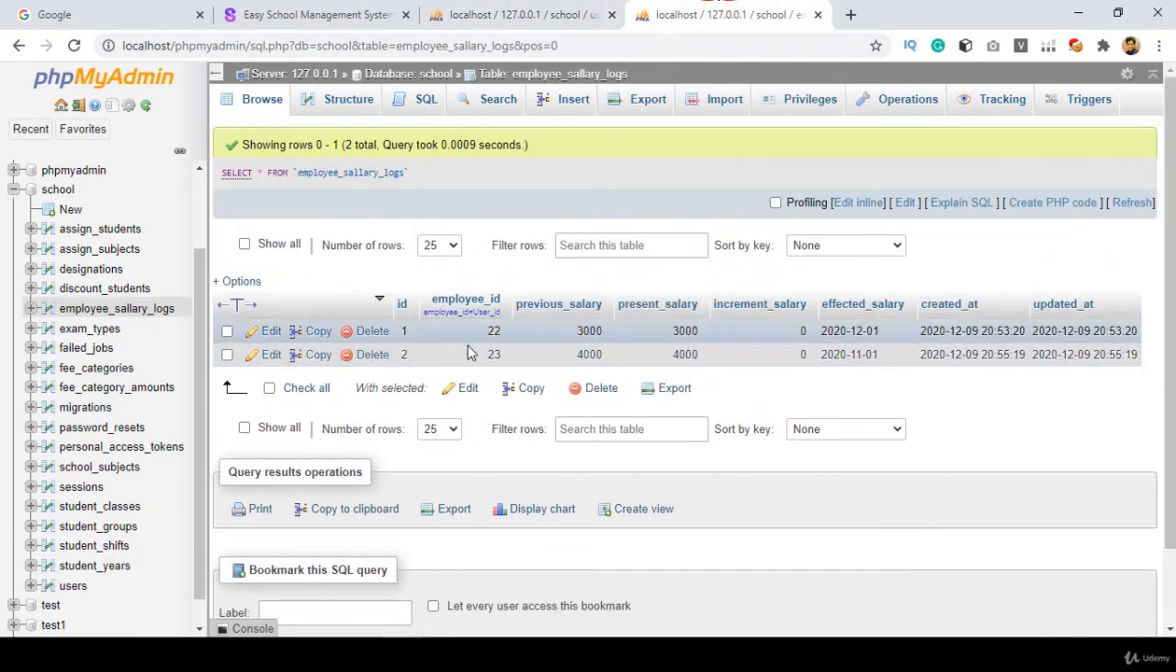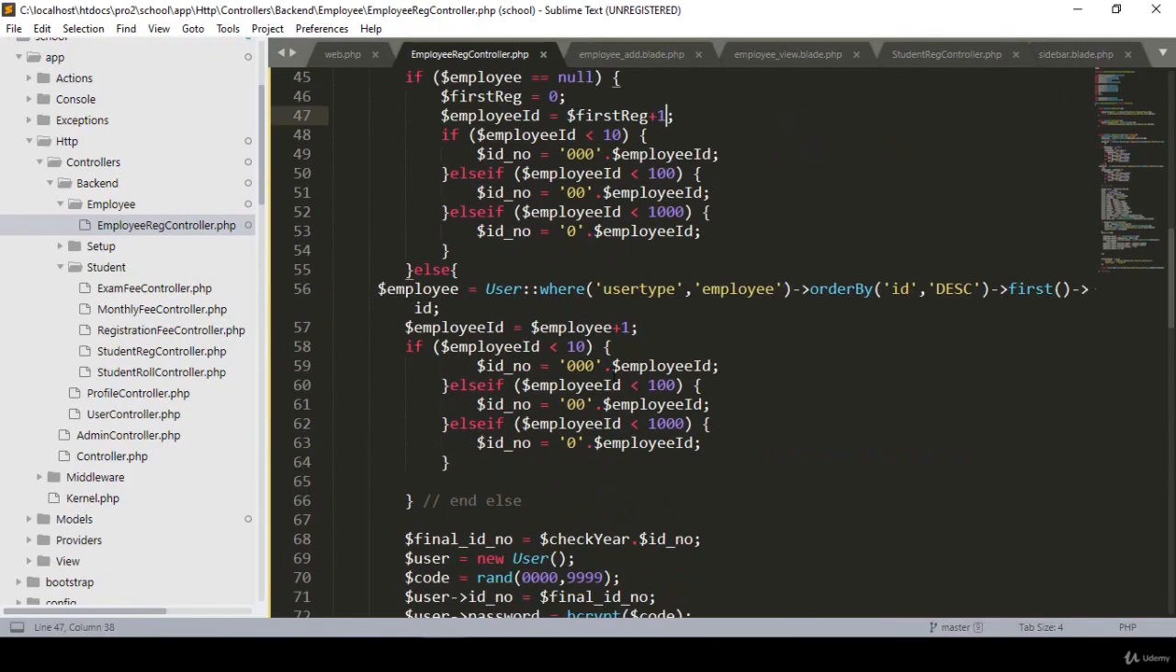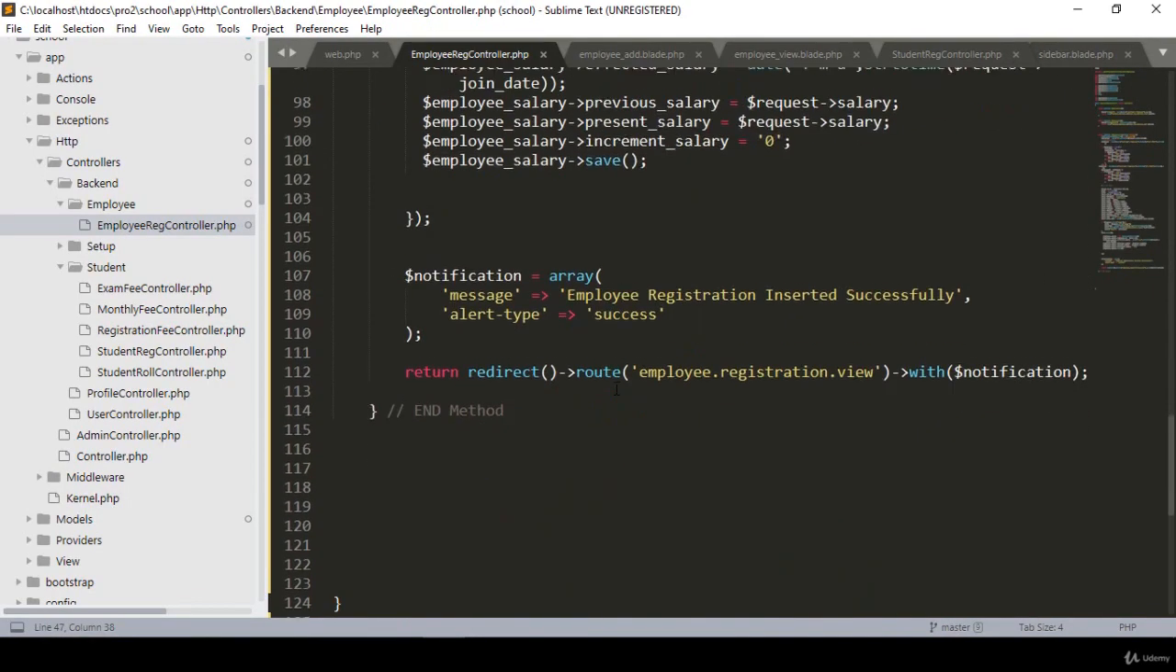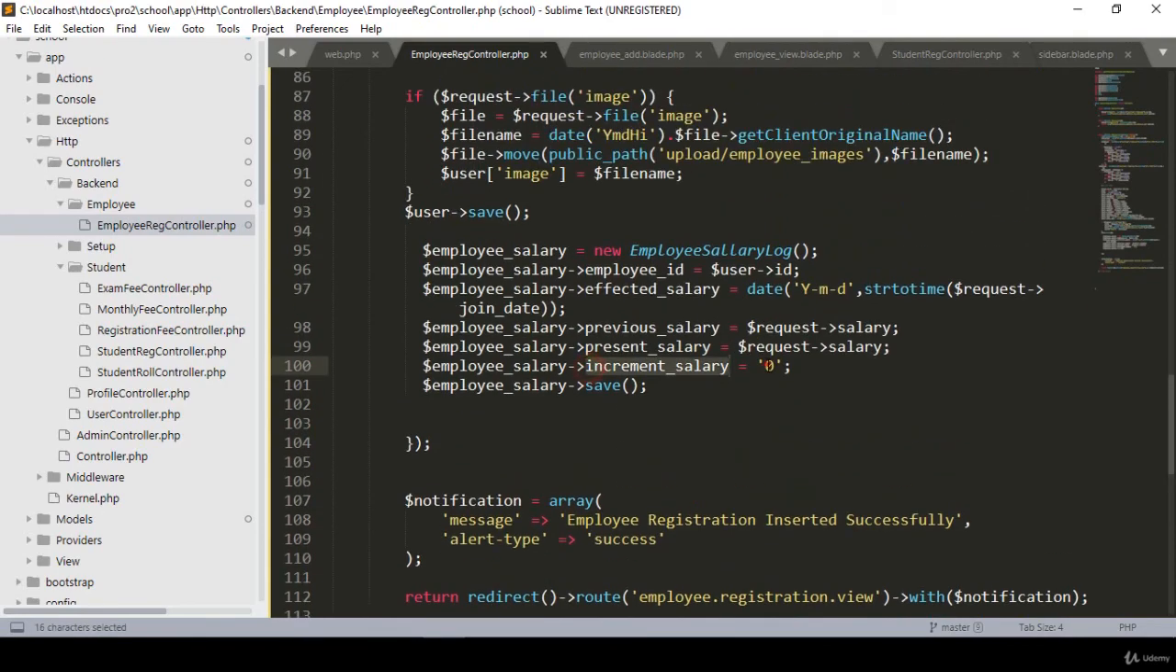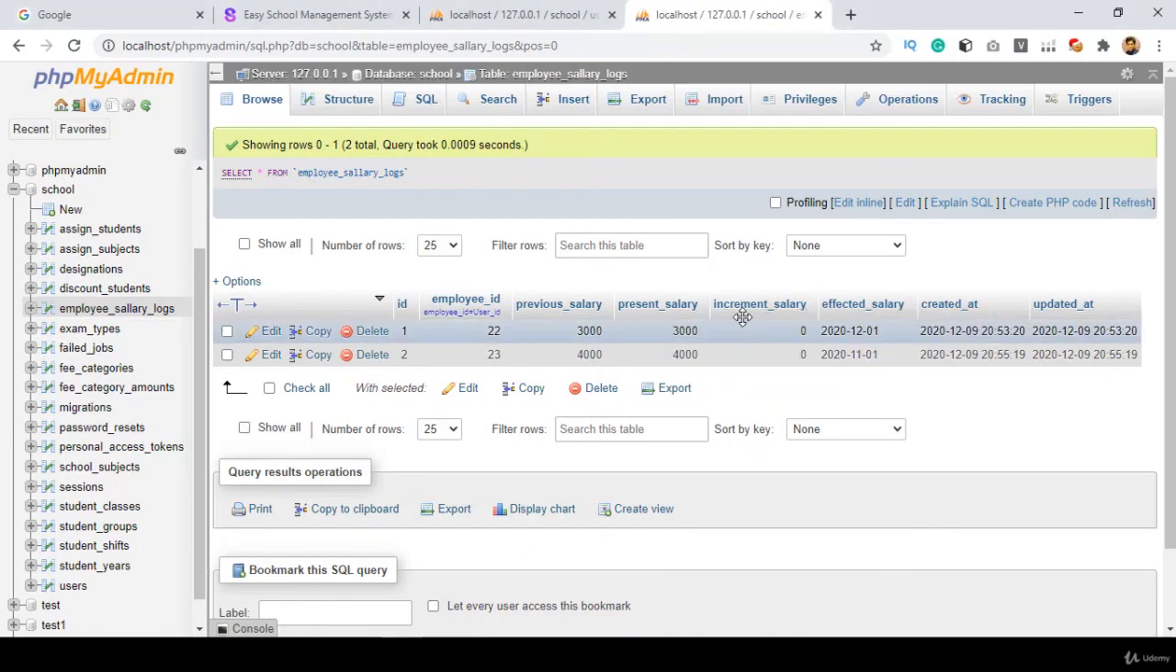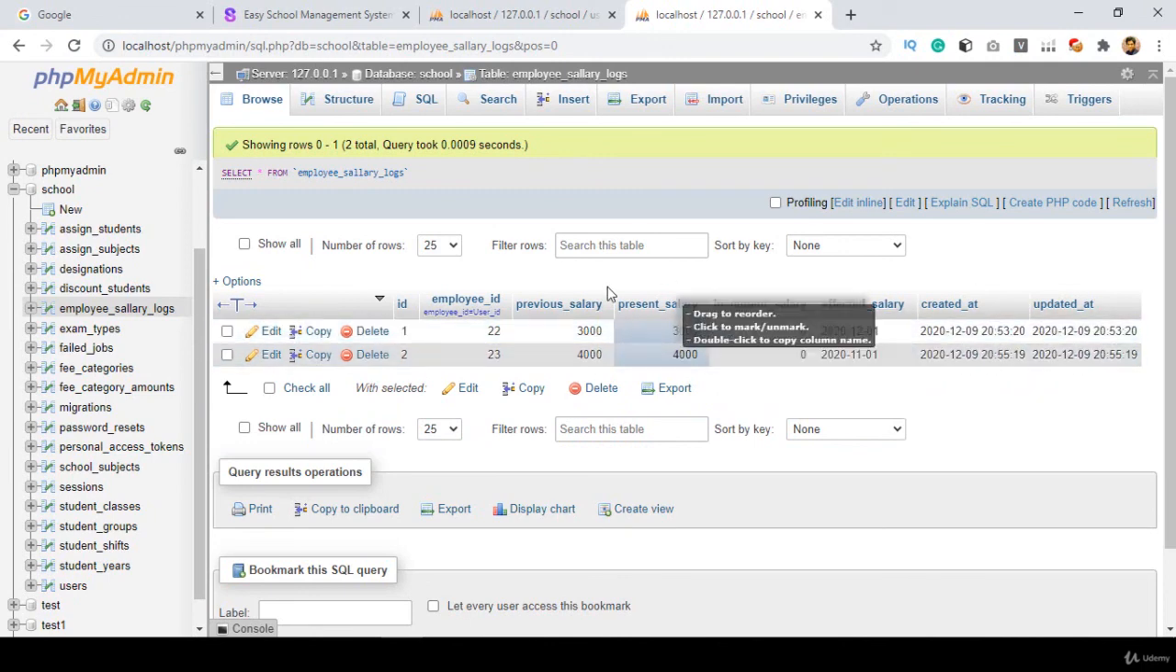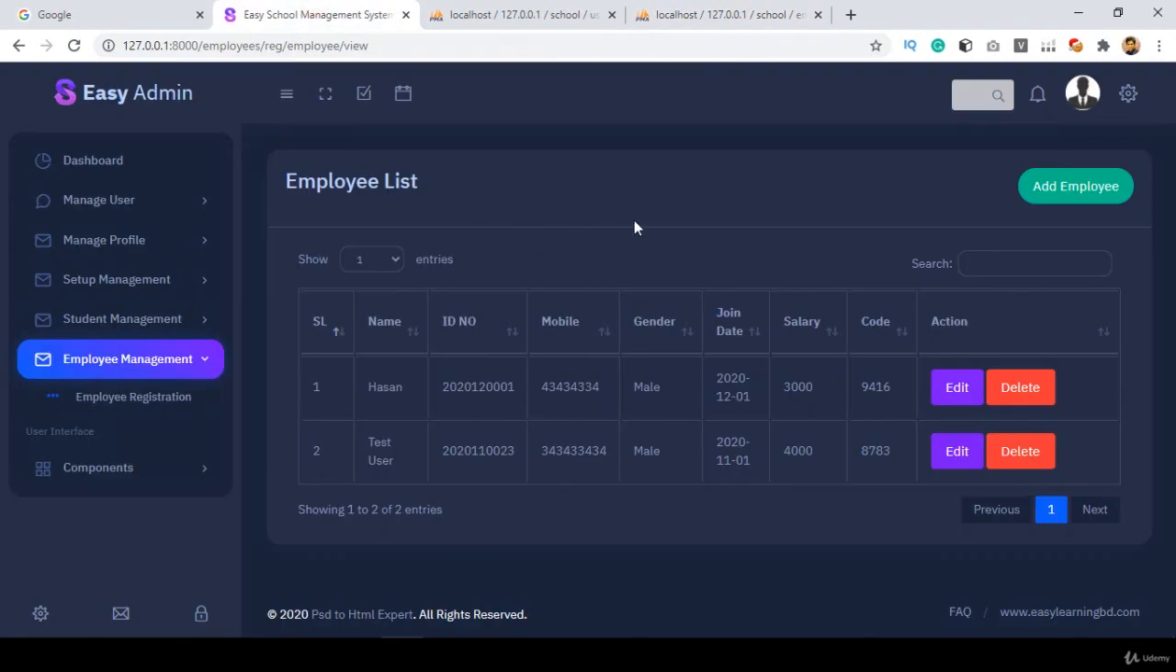So right now there is an employee ID, the previous salary, and the present salary incremented. I used a 0 value, right? For that reason you can see that I have used it. It will be inserted as incremented salary 0. So you can see it inserted as a 0 value, and then the affected salary is also visible. That means, friend, everything is great. Everything is perfectly created, so we were successfully able to insert that. That means our registration for the employee is complete.